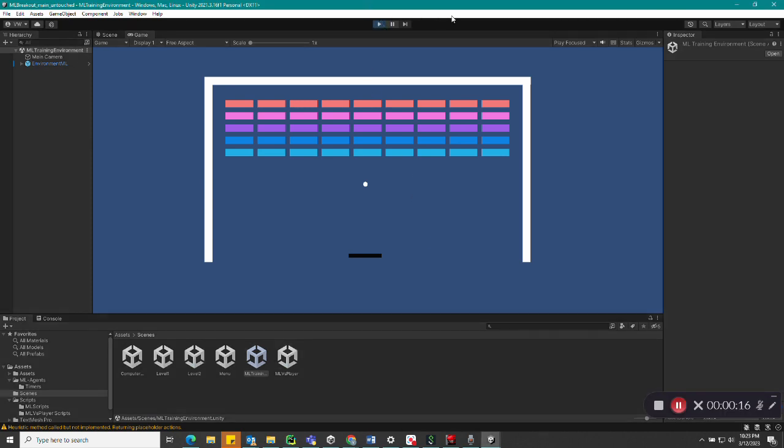So here you can see I just started up the Python backend, and now I am starting up a training environment within Unity. So the game is playing at a rapid speed because the computer is playing and training itself. It's exploring different actions and seeing how those actions are affected by the conditions that are in the environment and how that can lead to different rewards in this game.